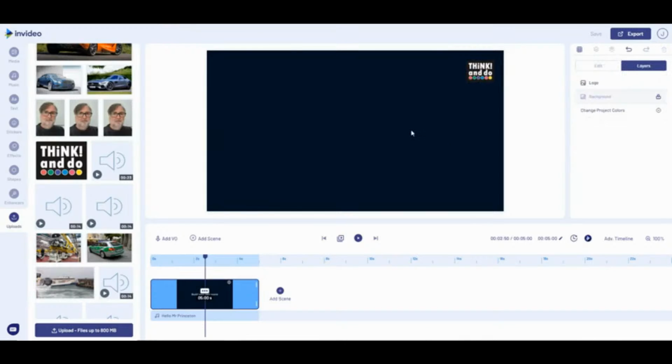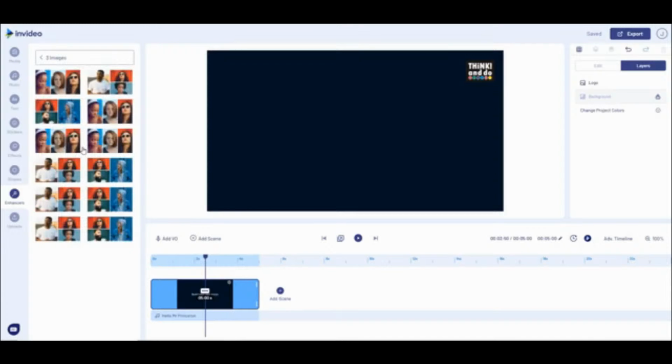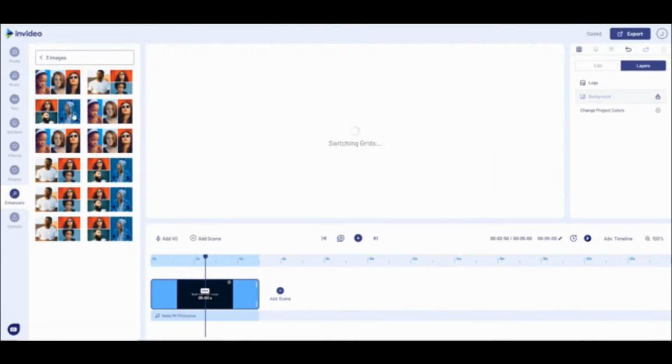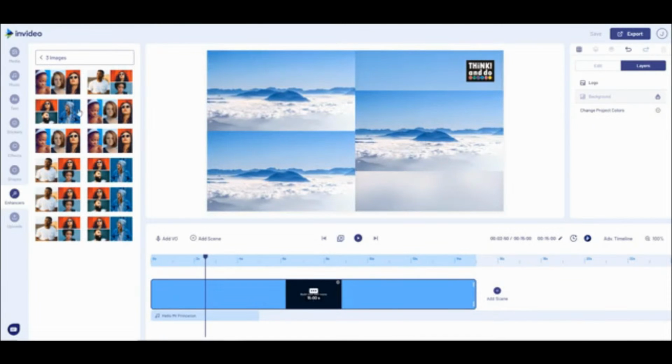So I want to divide the screen up, and I'm going to go into 3, but not 3 equal parts. I'm going to have a part here, a part here, and a part here. So I'm going to go into enhancers, go to collage layouts, and go to 3 images, and I'm simply going to select this one here, and it takes a few seconds while it builds it. And there it is.